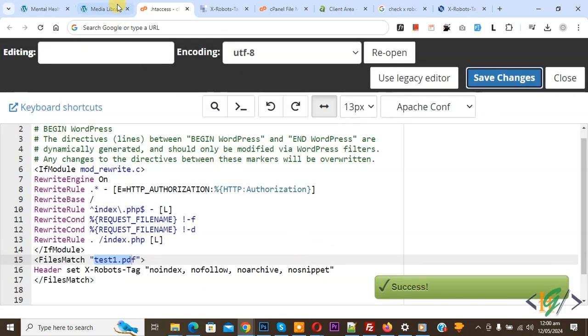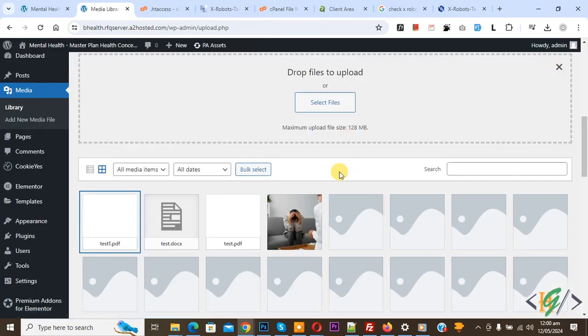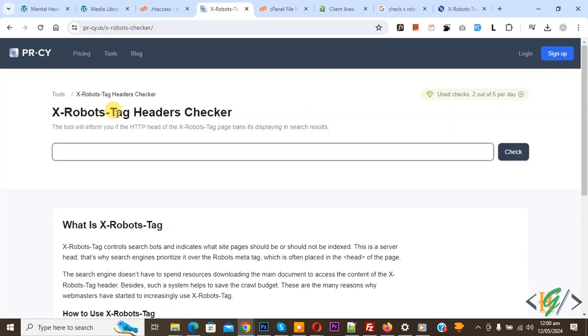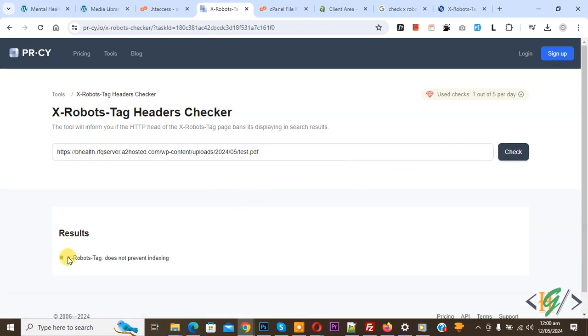Now go to the media library. So we added test1.pdf. First we are going to check test.pdf. Copy the file URL. Now go to an online website, X-Robots-Tag header checker. Now paste the PDF URL and then click on check, and then you see the result: X-Robots-Tag does not prevent indexing.